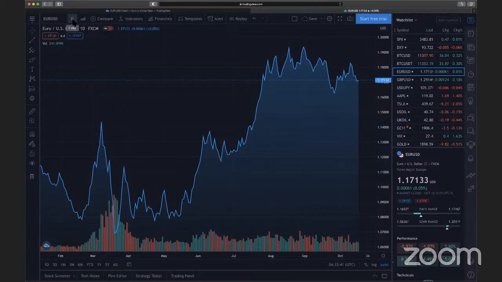This is where you actually select your time frame that you're going to be trading on, right? The time frame you're going to be trading on is very, very crucial and key, because that's going to determine what your chart looks like. And we'll get more into that in a second.